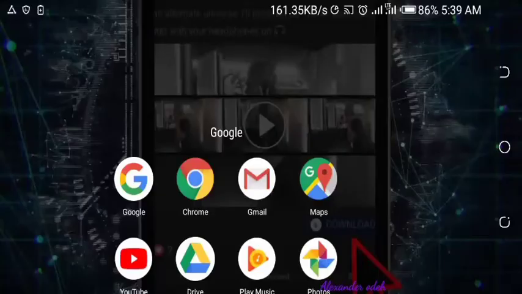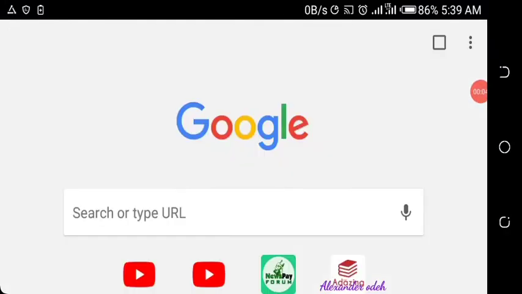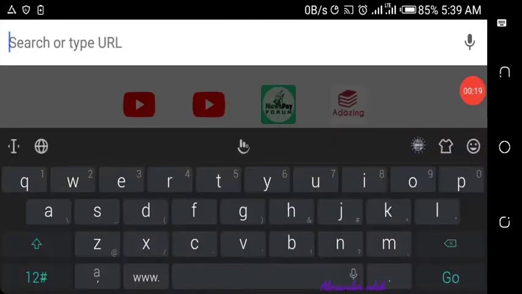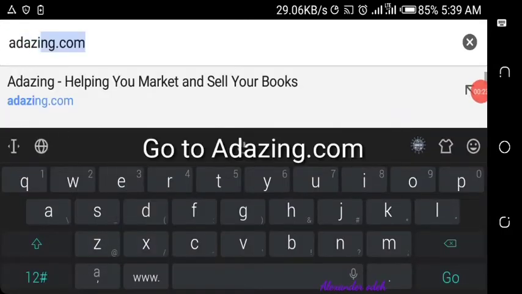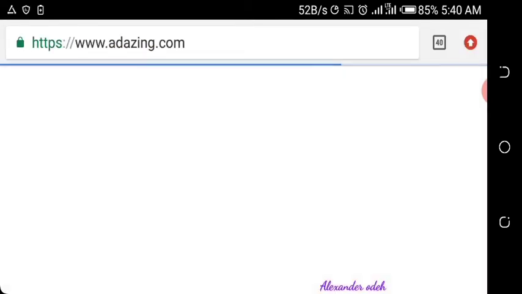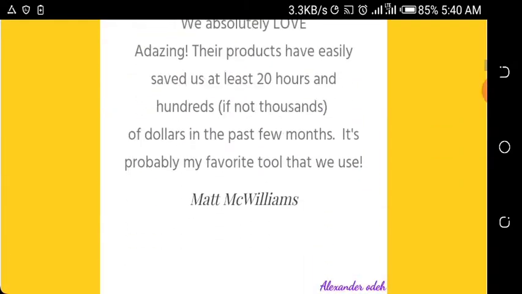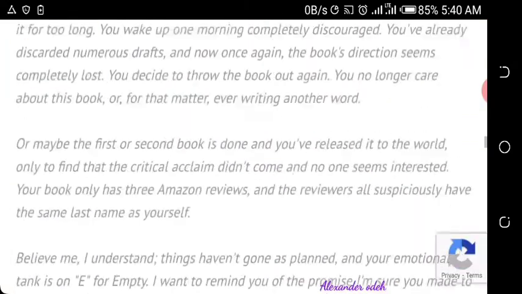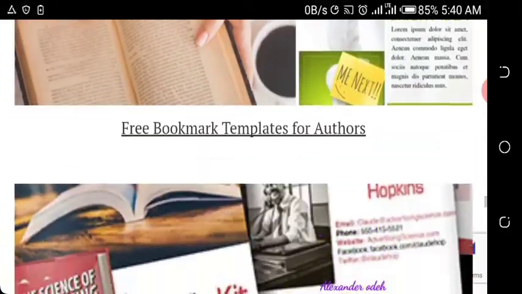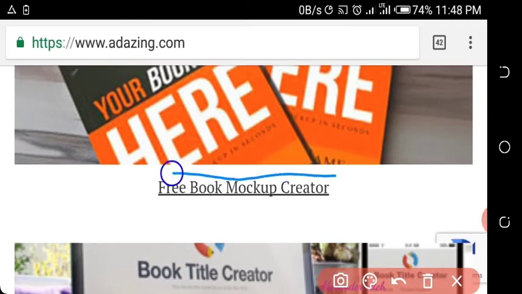Open Google Chrome browser. Type in edazing.com. Allow the page to load. Scroll down and click on the free ebook mockup creator.